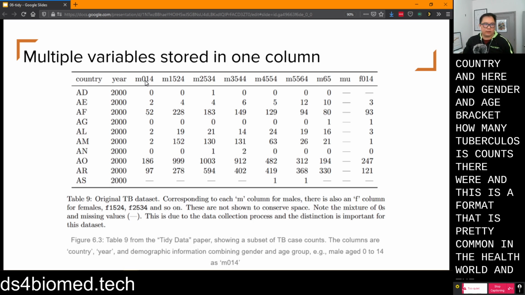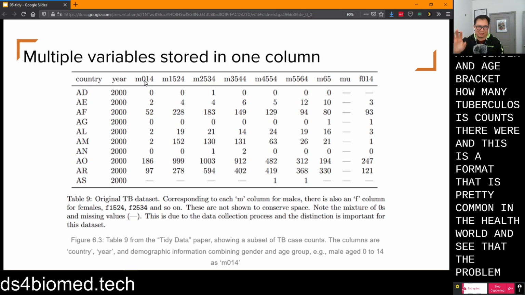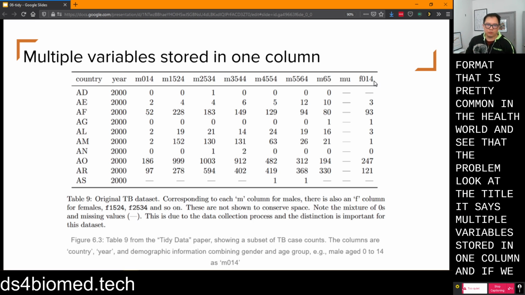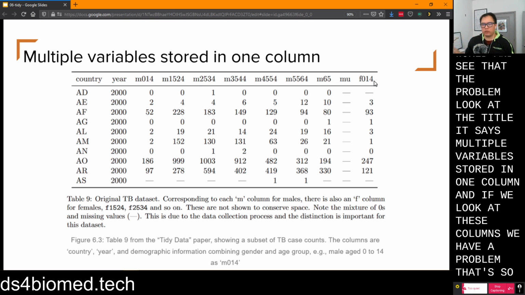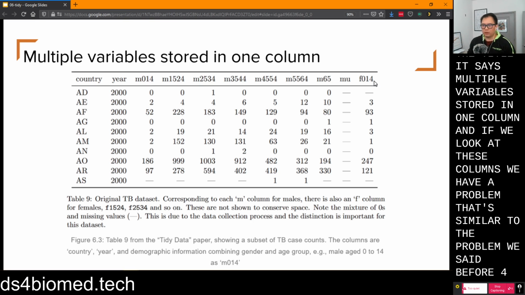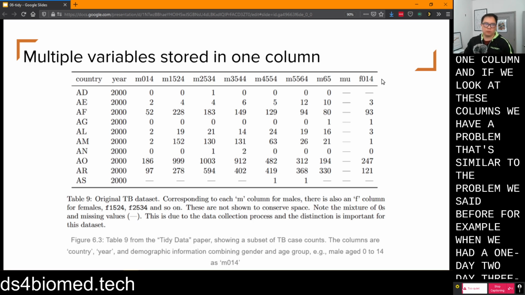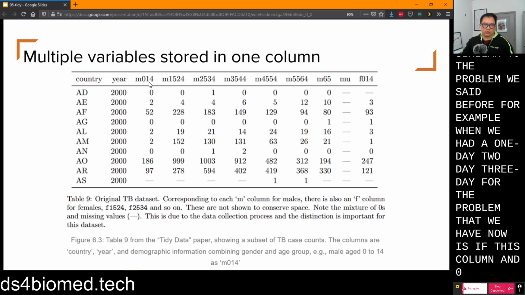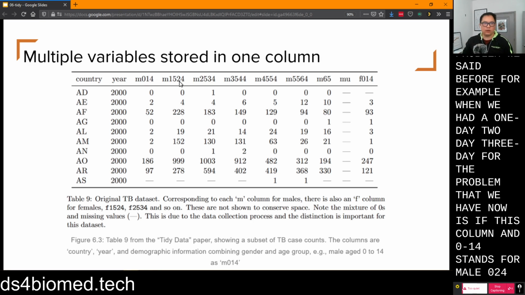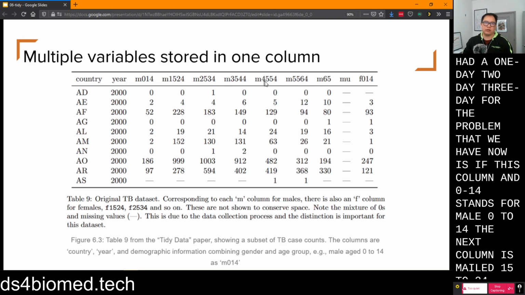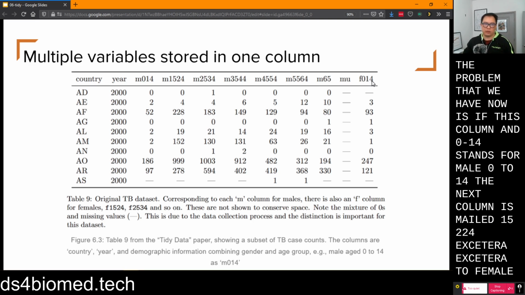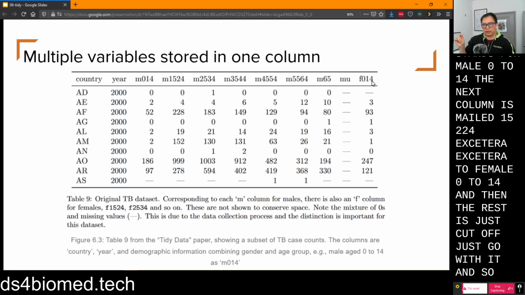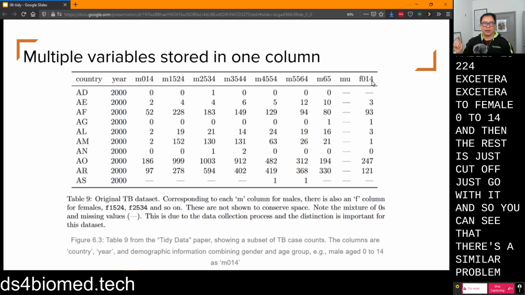And you can see that the problem, looking at this title, it says multiple variables stored in one column. And if we look at these columns, we have a problem that's similar to the problem we said before, for example, when we had day 1, day 2, day 3, day 4. The problem that we have now is this column, M014, stands for male 0 to 14. The next column is males 15 to 24, et cetera, to female 0 to 14, and then the rest is just cut off just so it fits.